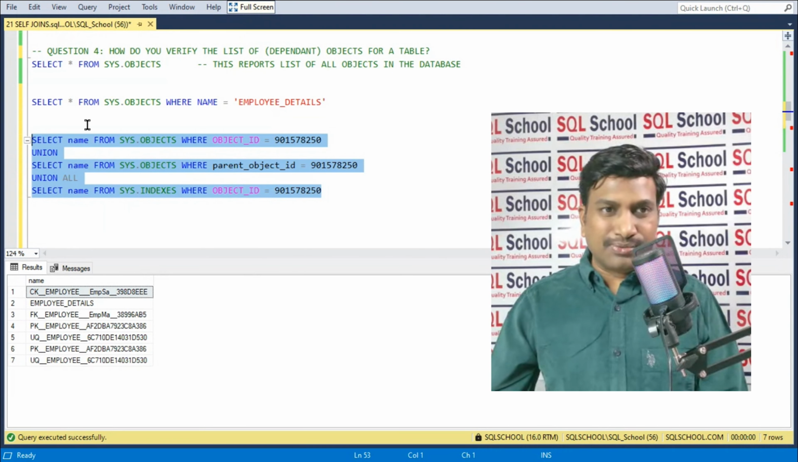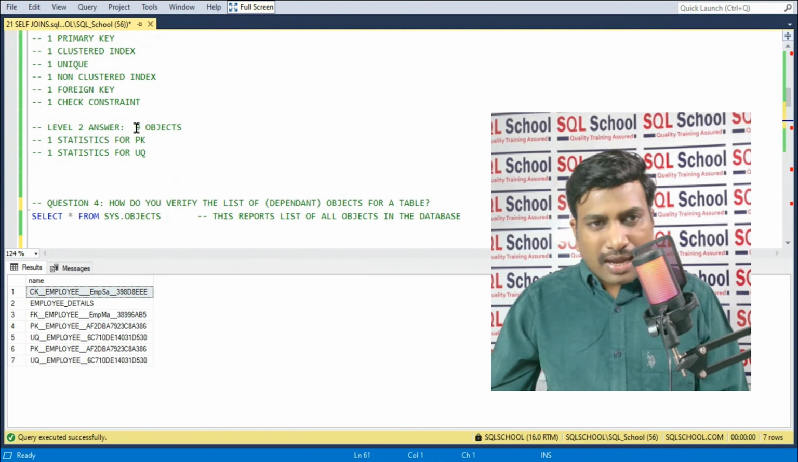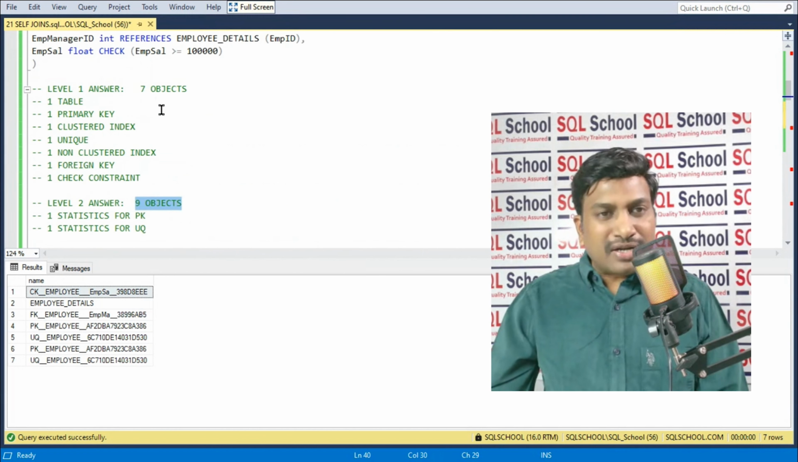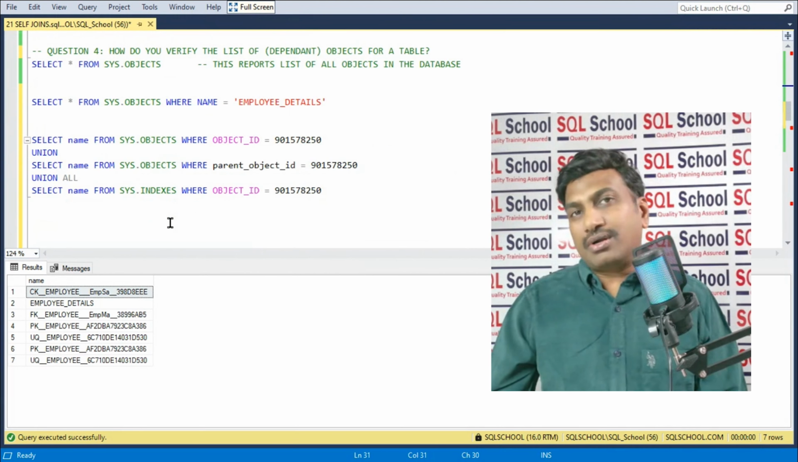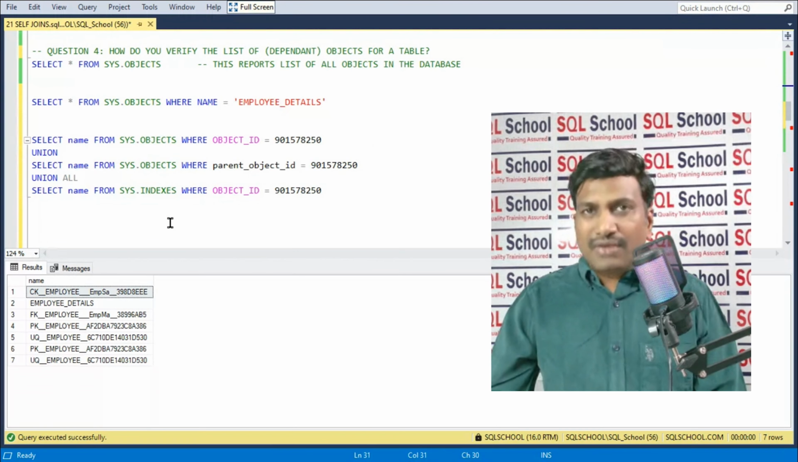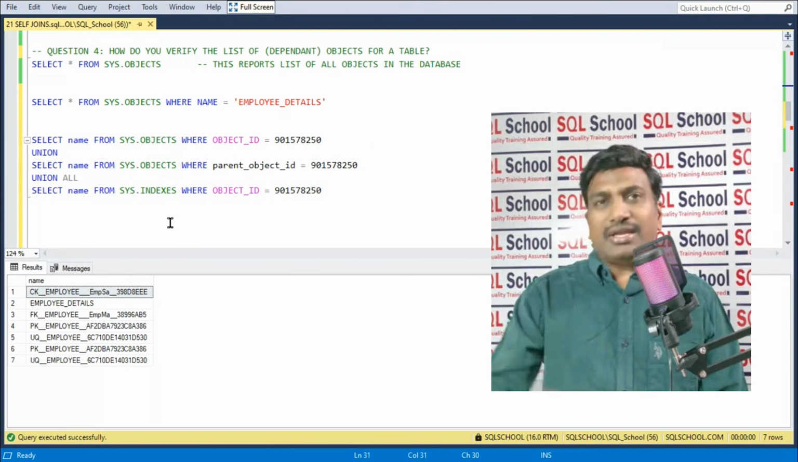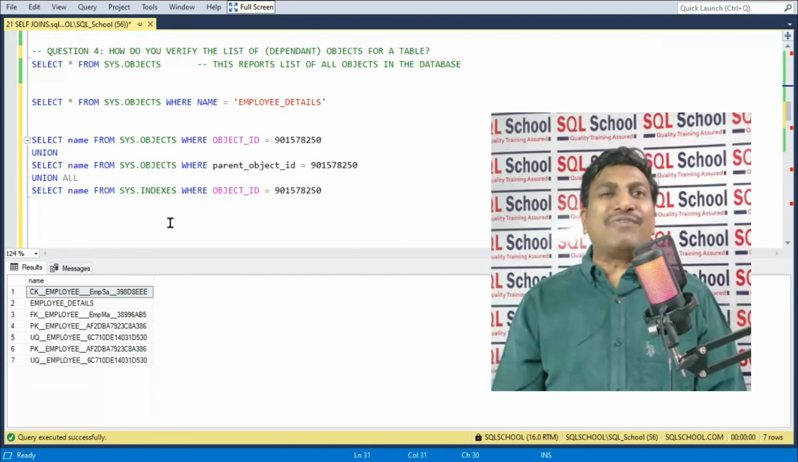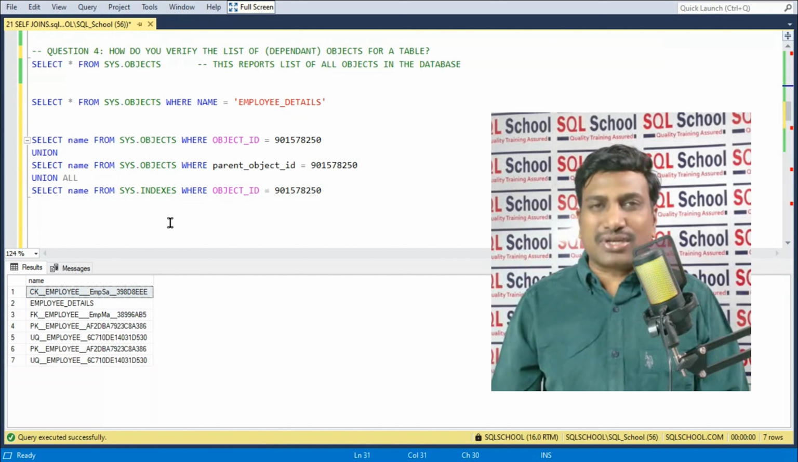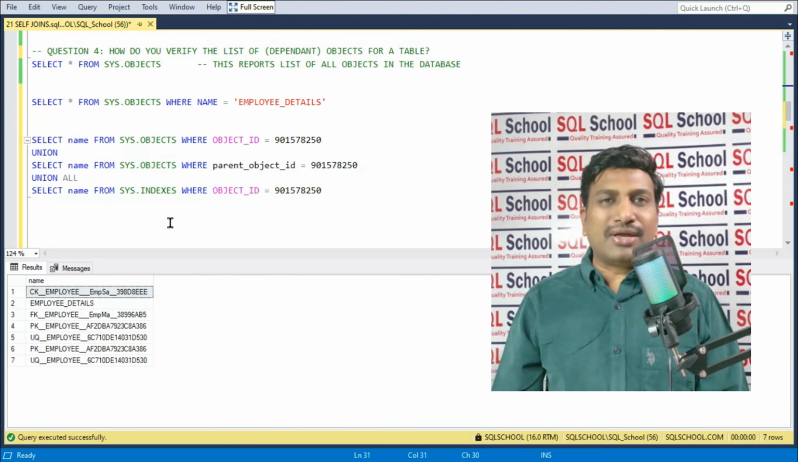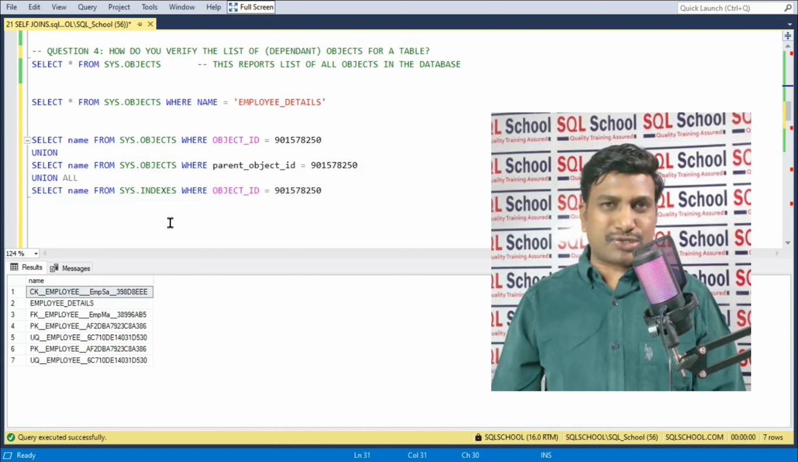My task for you: how can you prove 9 for level 2? Friends, for level 1 I said 7 objects, right? And you got all those 7 here on my screen. What about level 2, 9? If any one of you has some experience and wants to gear up for the next level, give it a try and give your answer in the comment section of this video. I shall reply with additional information. I'll do that for sure. Let's proceed to the next question.